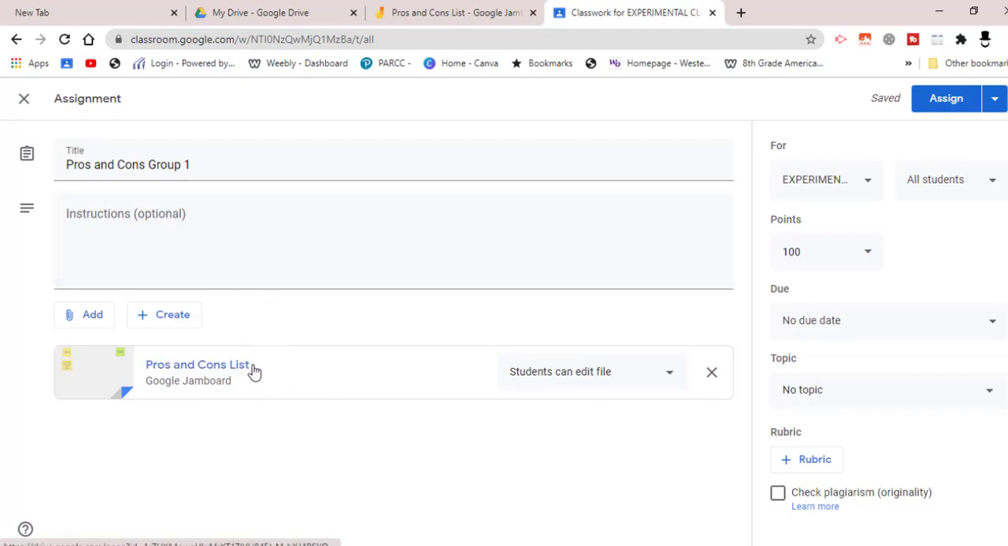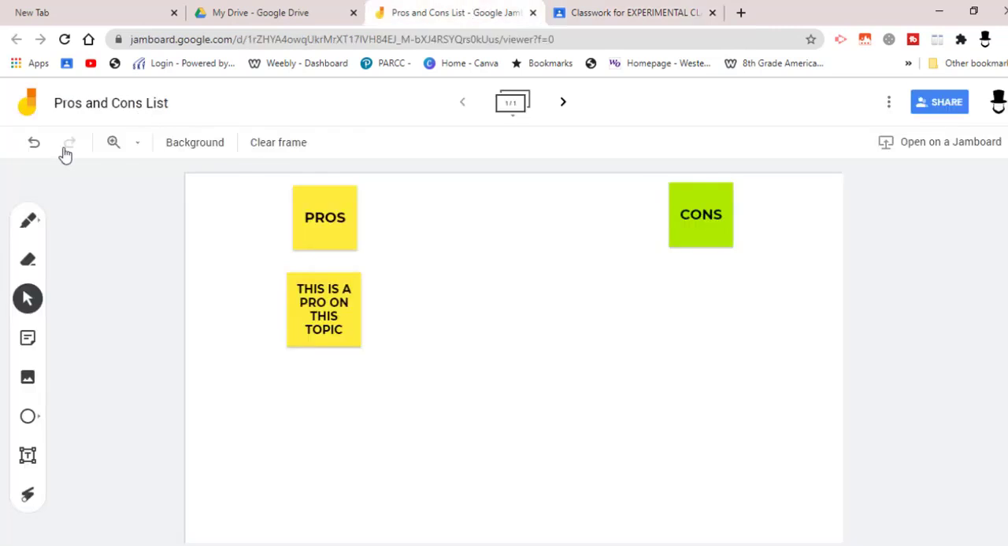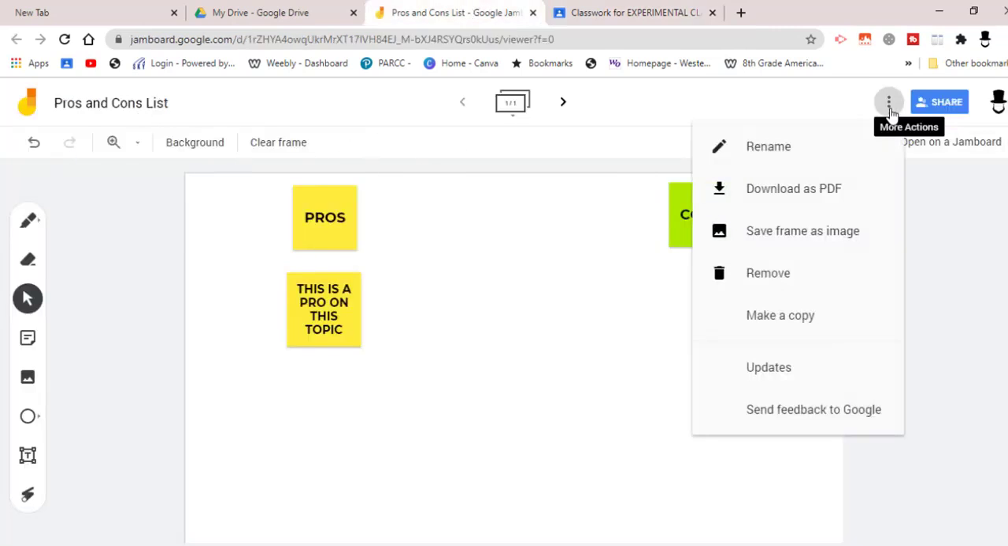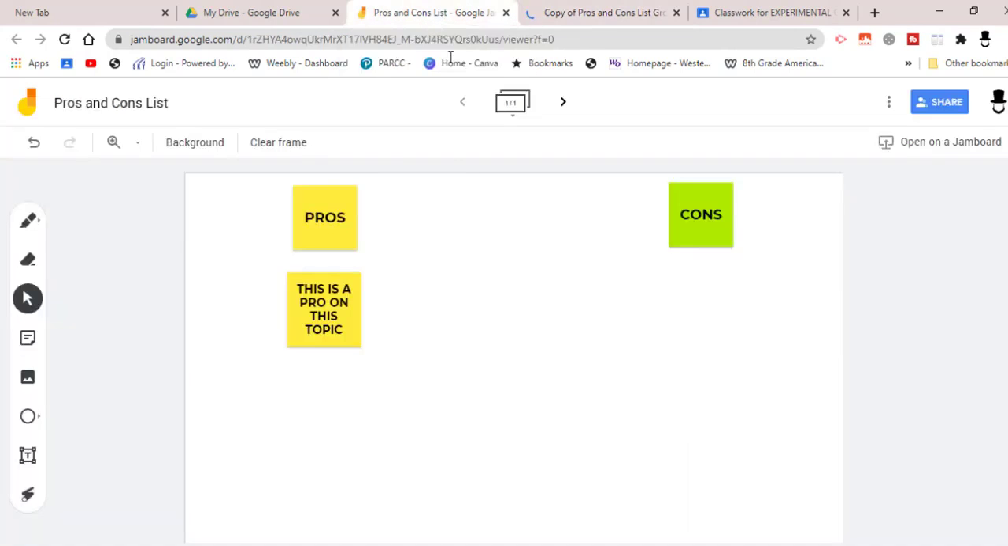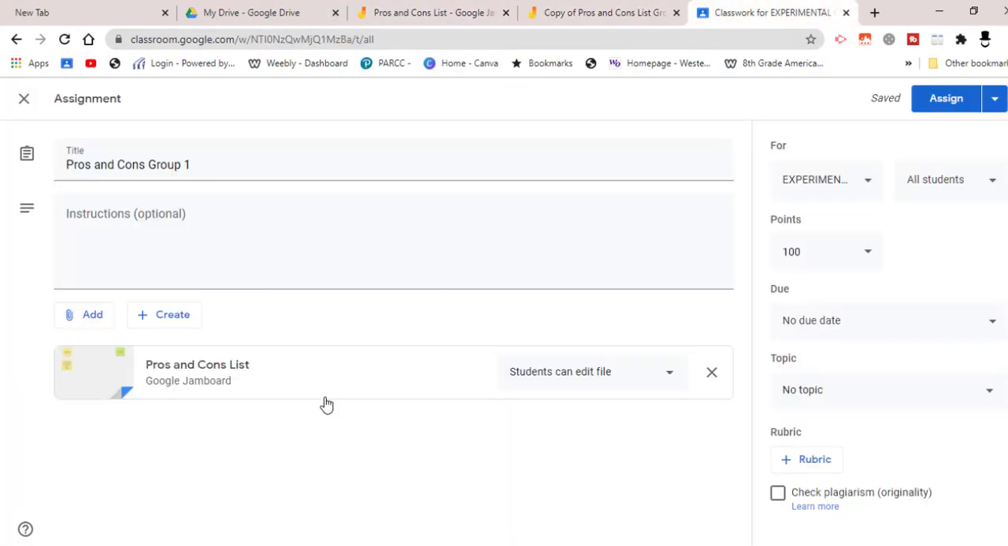Now, maybe I wanted to name it pros and cons list group 1, or what I could do is come back here and make a copy of it, and call it pros and cons list group 2. Then when I go back to assign it, I could assign it to different groups. So here we go with this one. I can come up to my students, click on my students, and choose which students I want to have that assignment. And then I could assign it to them.